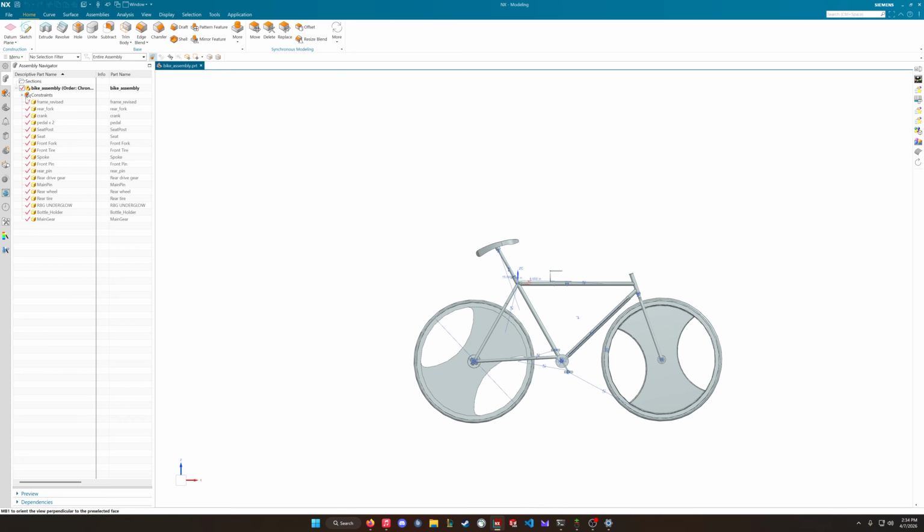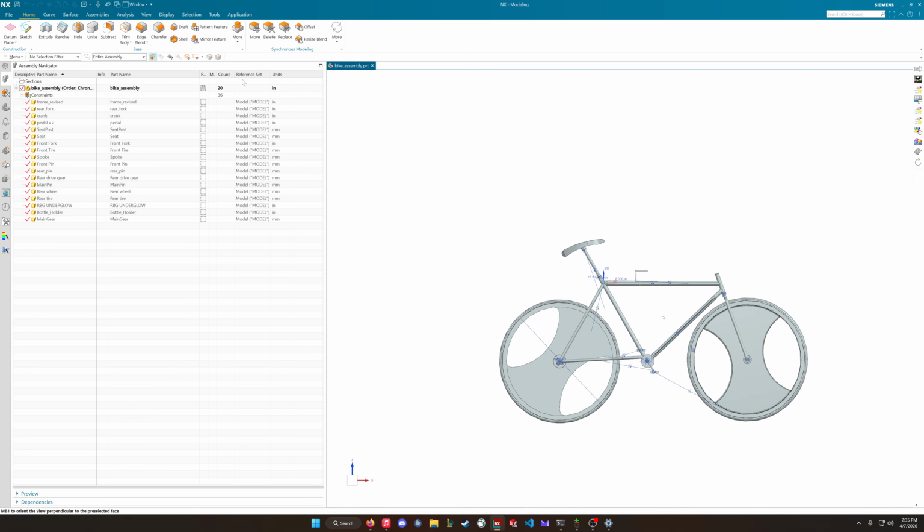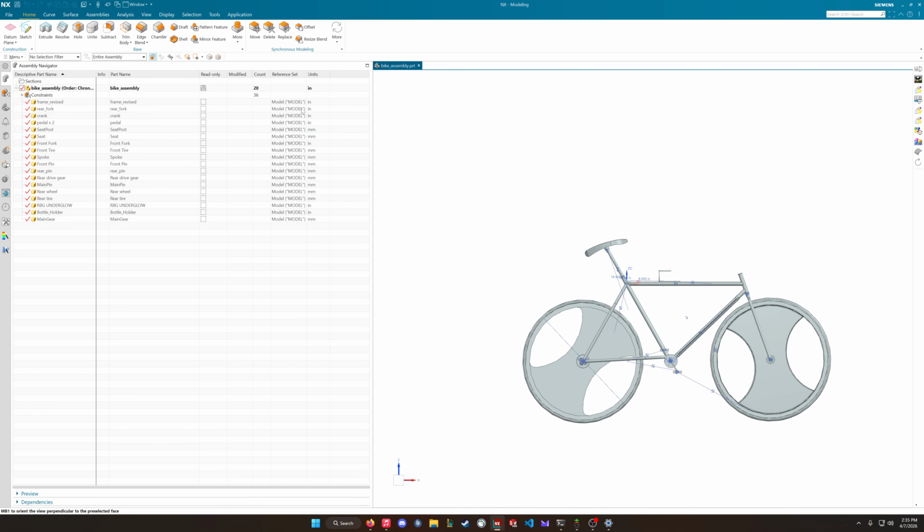So for the first method, we're going to start off in the assembly navigator, with this little Tetris object right here. So we're going to expand this menu right here, the sidebar. That's going to show us quite a few columns. And you can also expand this right here, so it shows read-only, modified, whatnot.